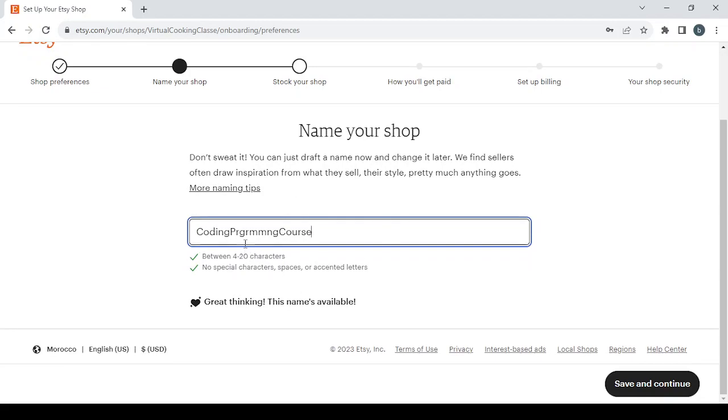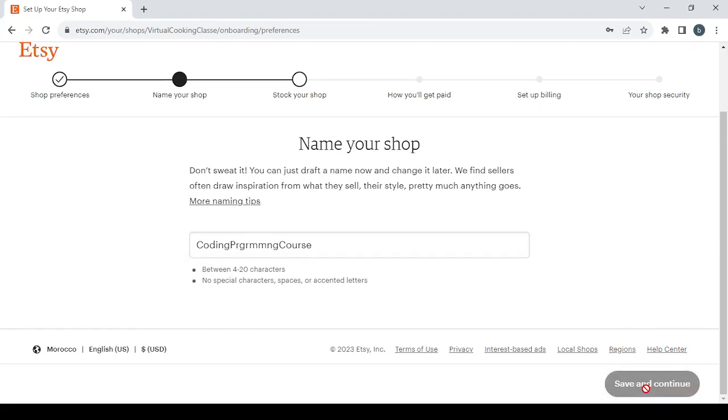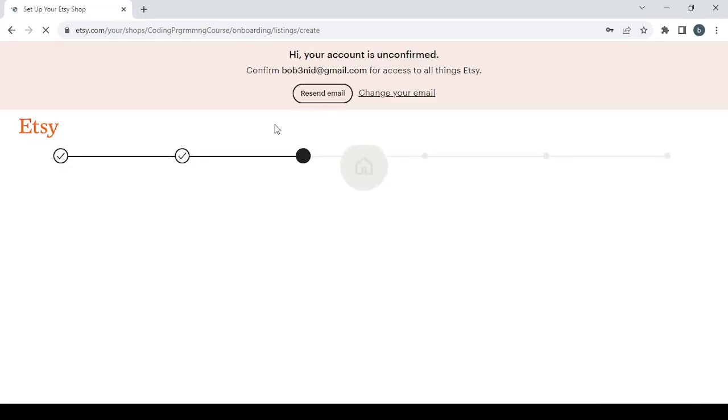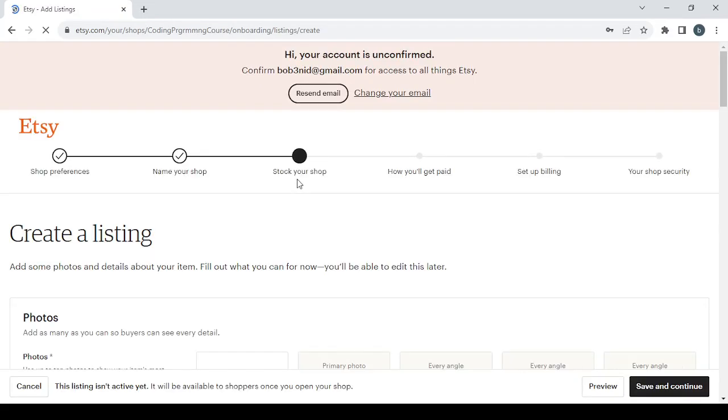And if you can't find a name for the shop, don't sweat it. You can just draft a name now and change it later. We find sellers often draw inspiration from what they sell, their style, pretty much anything goes. And here, if you want more naming tips, you can check them. And when you're done with the name, click on save and continue. Then you proceed to stock in your shop.